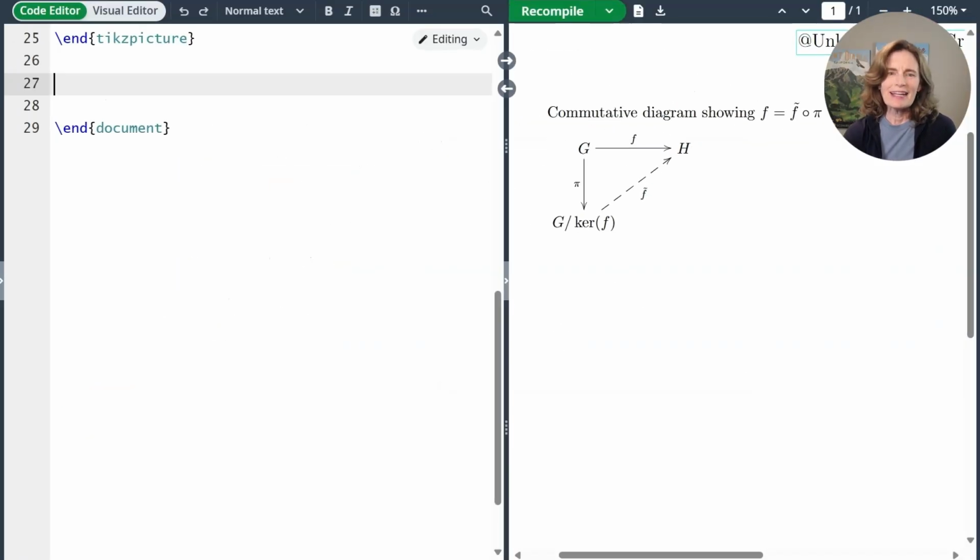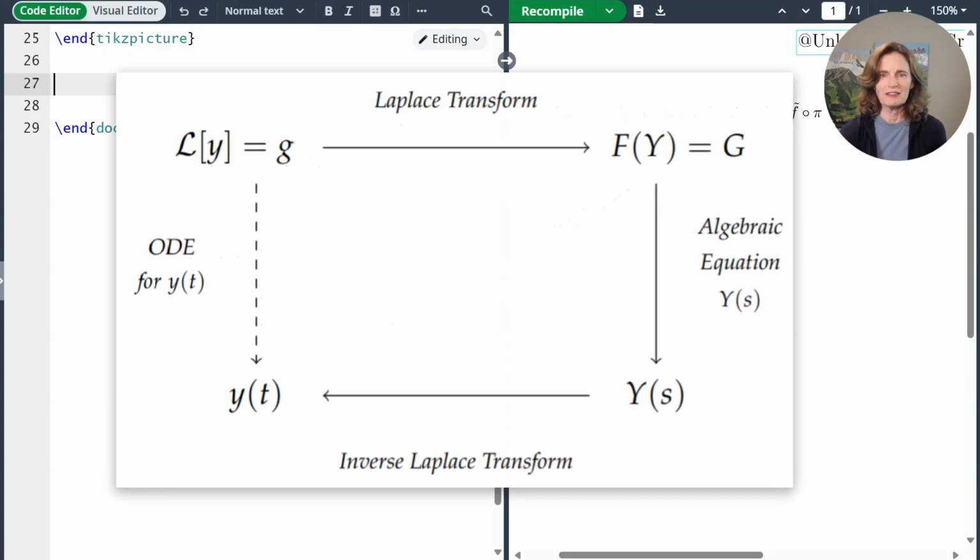Next, I'll recreate a diagram showing the relationship between differential equations and their Laplace transforms. I'm showing the original picture on the screen, and I'll include the link to that original picture in the show notes. There are a few notes I want to make about this picture.